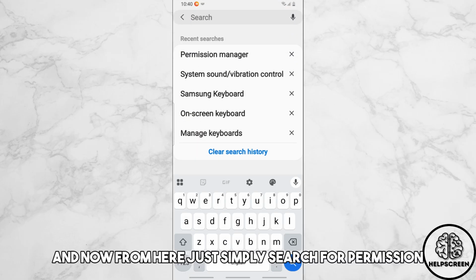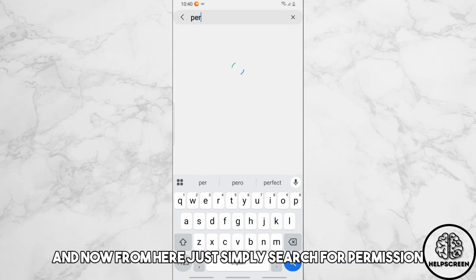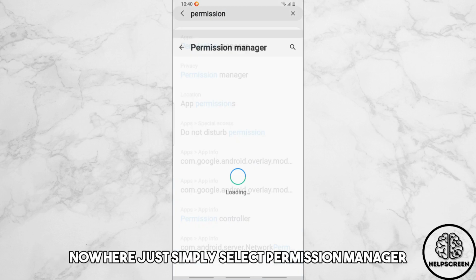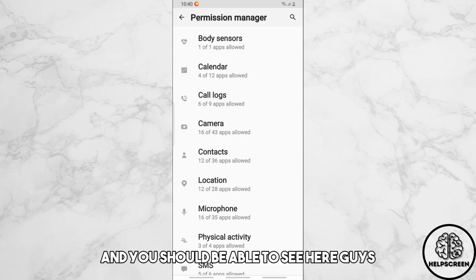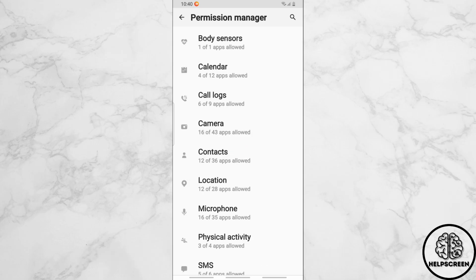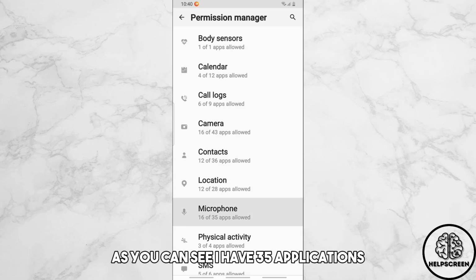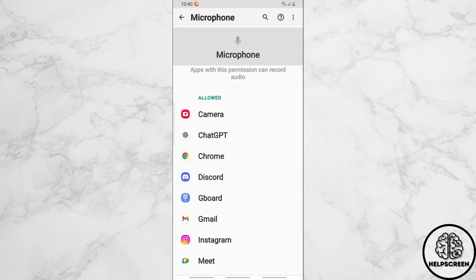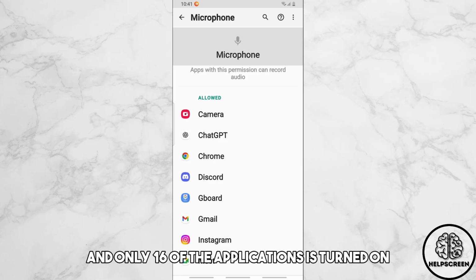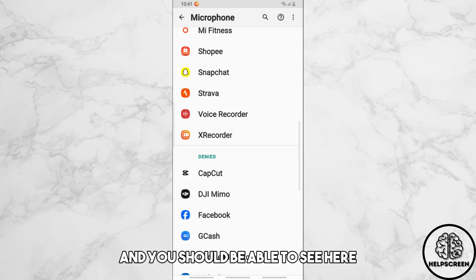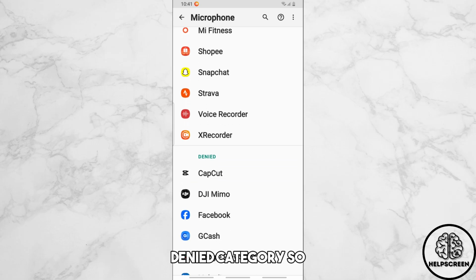Now from here, just simply search for permission. Select permission manager, and you should be able to see here, guys, microphone. So tap on the microphone over here. As you can see, I have 35 applications and only 16 of the applications is turned on. Just simply scroll down, and you should be able to see here the denied category.